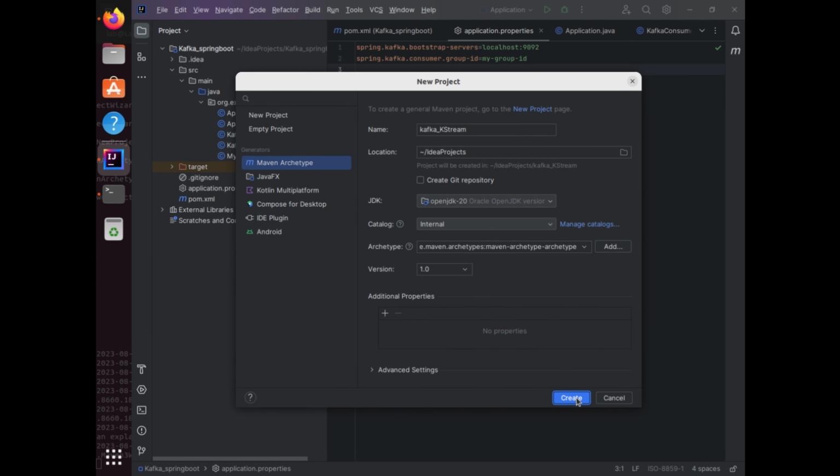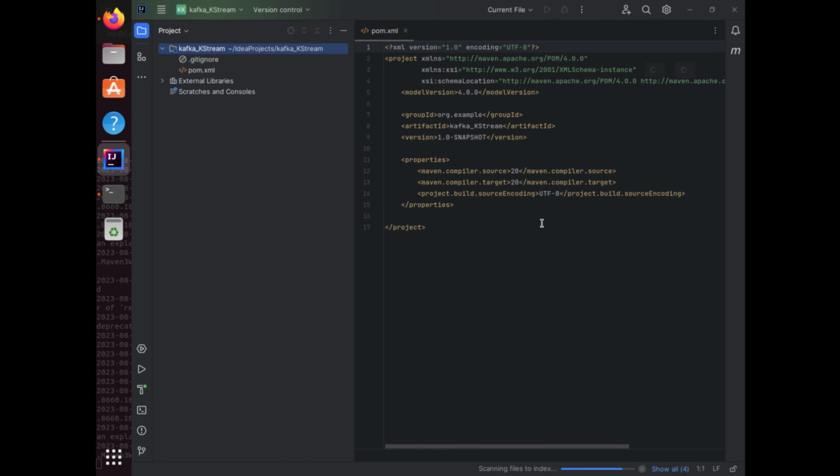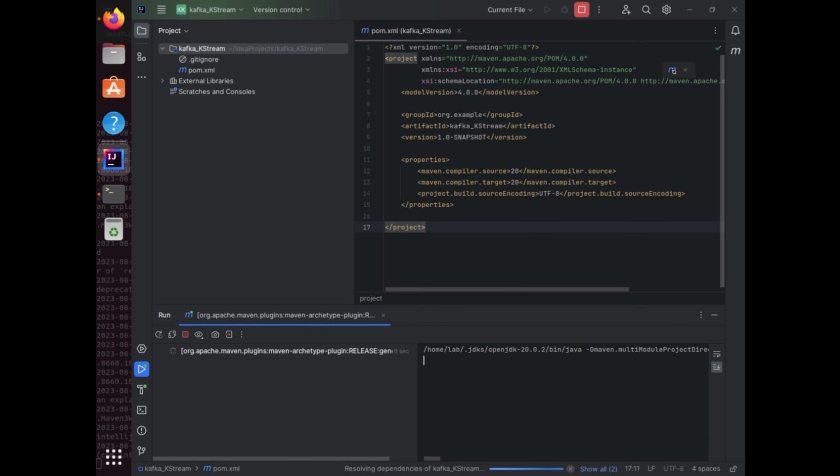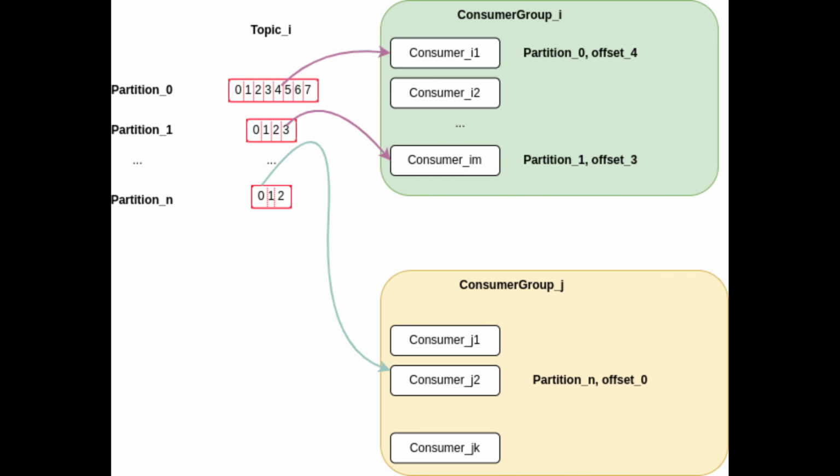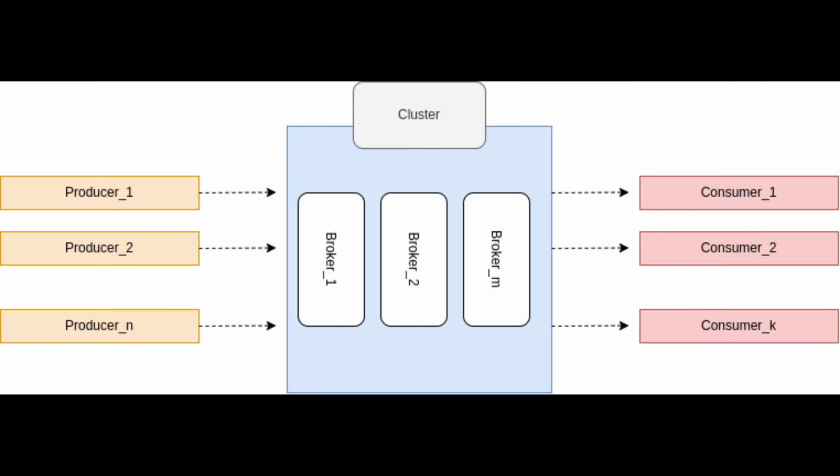Now, let's move on to the Java code and explore the powerful KStream library for stream processing. Before we dive into KStream, let's quickly cover the basics of Kafka. Kafka is a distributed system that works with topics. Topics are categories to which records are published, and they are distributed across multiple brokers in a Kafka cluster. Producers publish records to topics, and consumers subscribe to these topics to process the records.